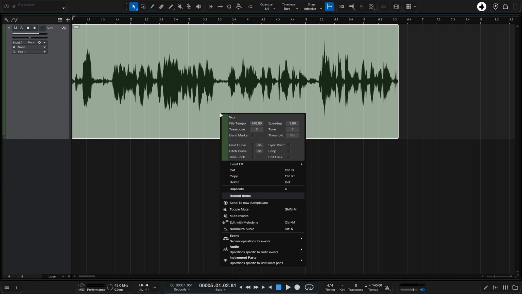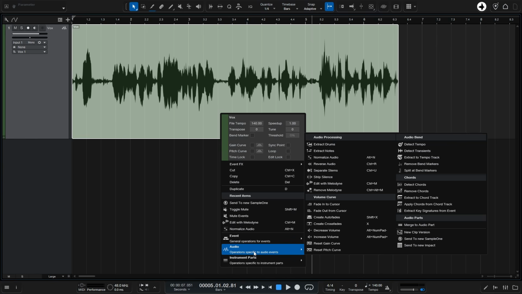Now let's right click again. And just to finish up, note that we have a section here for audio, and within this submenu there is a ton of different options that we have for extracting drum, extracting notes. We can normalize the audio, and you can see that any actions that have shortcut keys, those shortcut keys are going to be displayed to the right of that particular action. We can edit in Melodyne by pressing Ctrl or M or clicking on this field here.